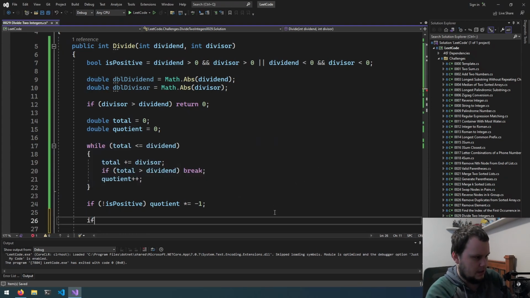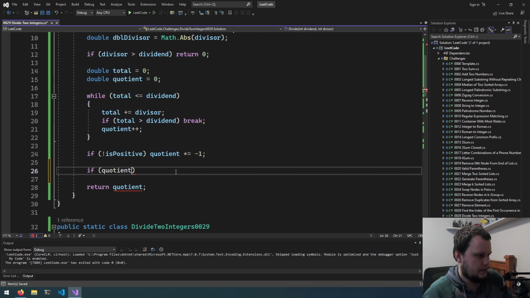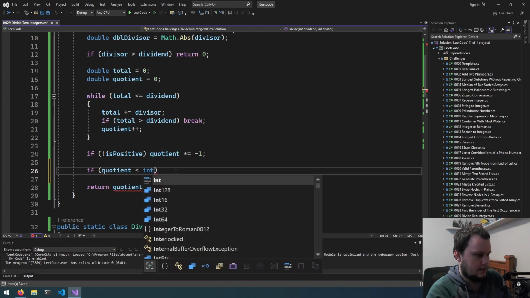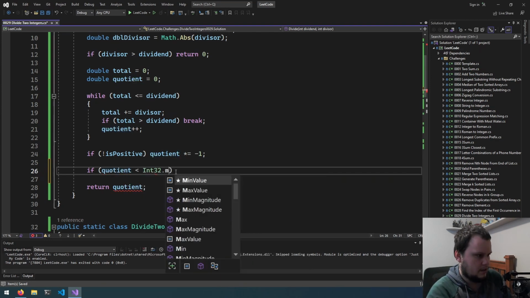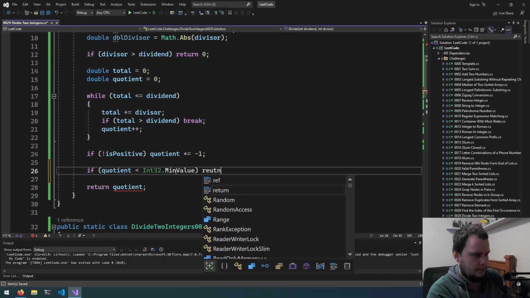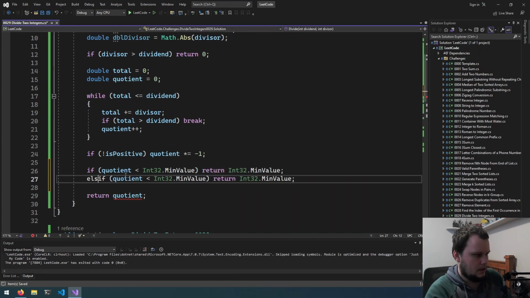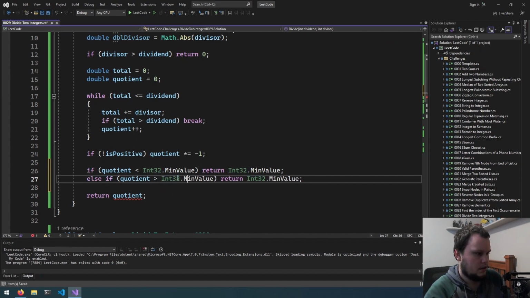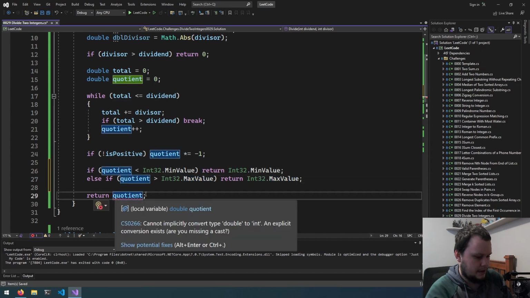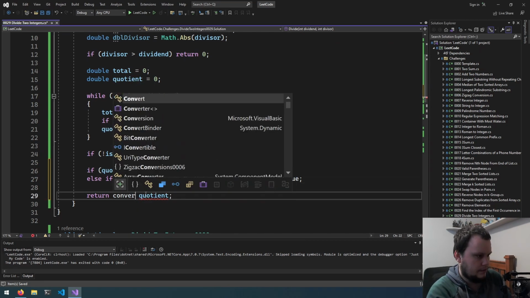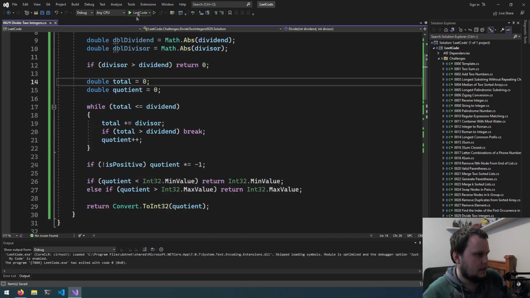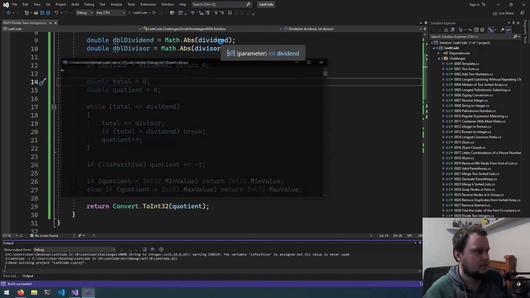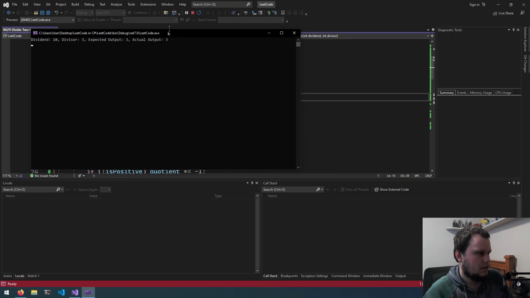And if quotient is less than int32 min value, that is what we will return. Else if it's greater than max value, we return max value. Otherwise we convert to int32. Let's run this here first and see if that works before we put it into LeetCode.